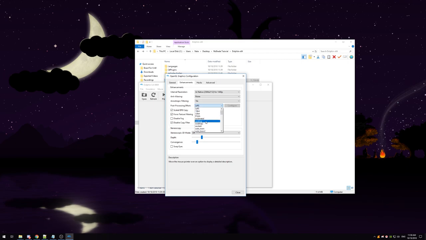Some of these are kind of cool, they're pretty fun to mess around with. You can configure some of them, and you can also make your own. So you can actually run shaders inside of Dolphin already without having to use ReShade. You just need to know a little bit about how to do so, and I'm sure there are guides online on how to do this. So those are all the settings that we need to change.